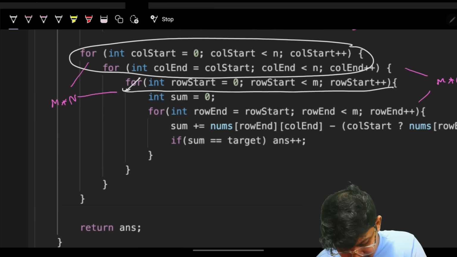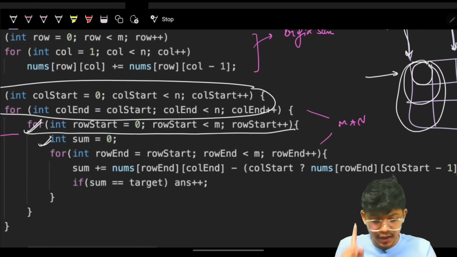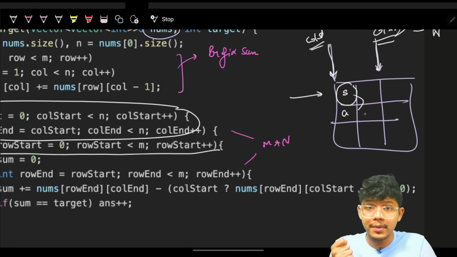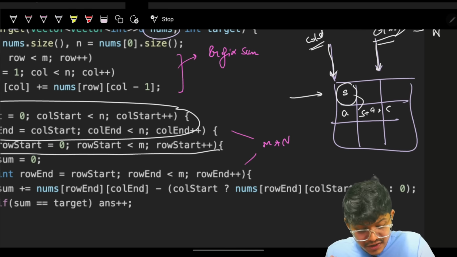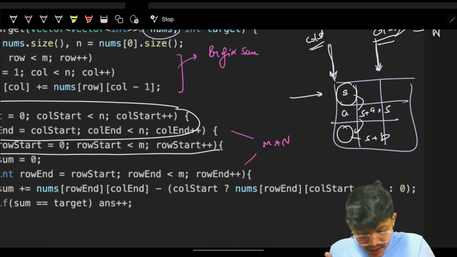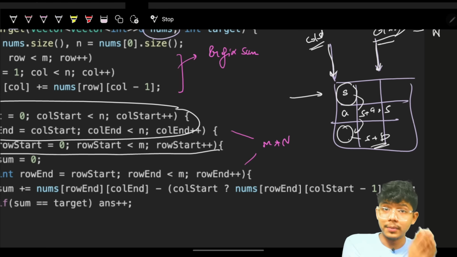So row start is there. I initialize my sum, because you remember my sum should keep on being incrementally added. Right now my sum is S. Let's say an incoming element came as A. So I'll do S plus A, which becomes the new S. Now let's say I got a new element, so it will be S plus B. So ultimately it is nothing but S plus A plus B, the new upcoming element.